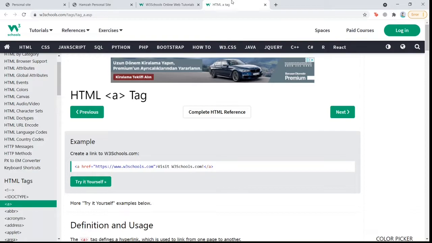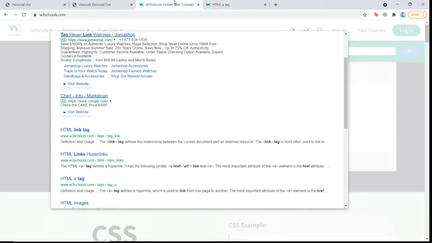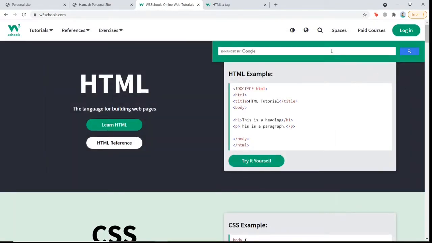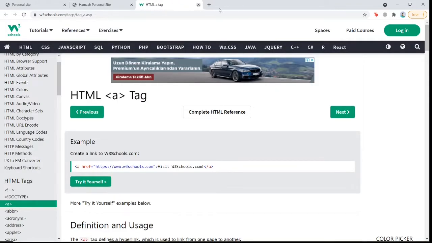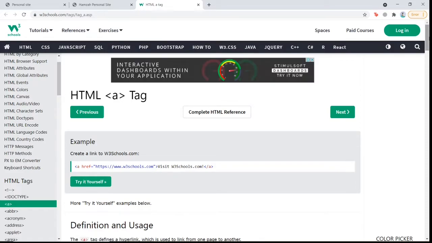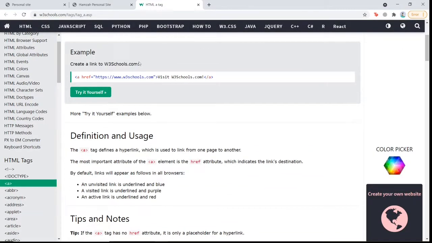Now we're going to go to W3 Schools. Again, you can just go to W3 Schools. You can search for, you know, a tag, and then when you click on it, it will come up as HTML a tag. When you click on this one, it will take you to this page, which I already opened beforehand because sometimes the internet makes some issues. Anyways, so this is a tag.